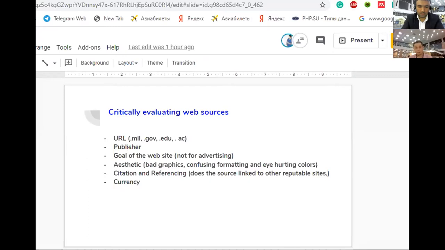The next factor is aesthetics. If the web source uses bad graphics, confusing format, and eye-hurting colors, mostly this kind of web source might be considered as a non-credible source. And the source web page should link to credible sources. It should use in-text citation and provide a reference list or bibliography at the end of the interface.